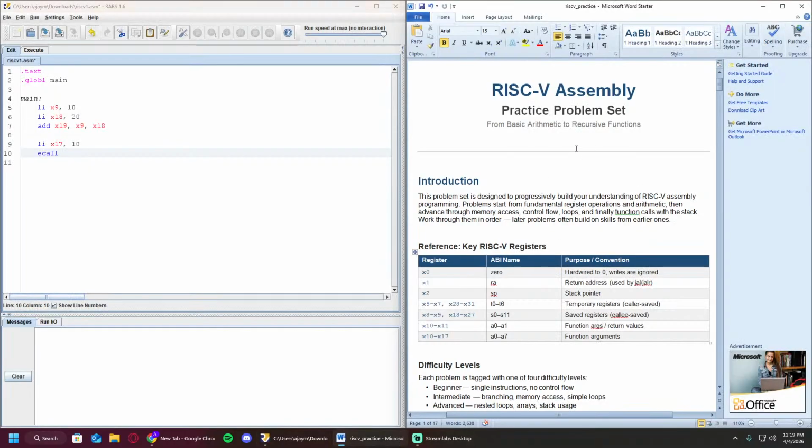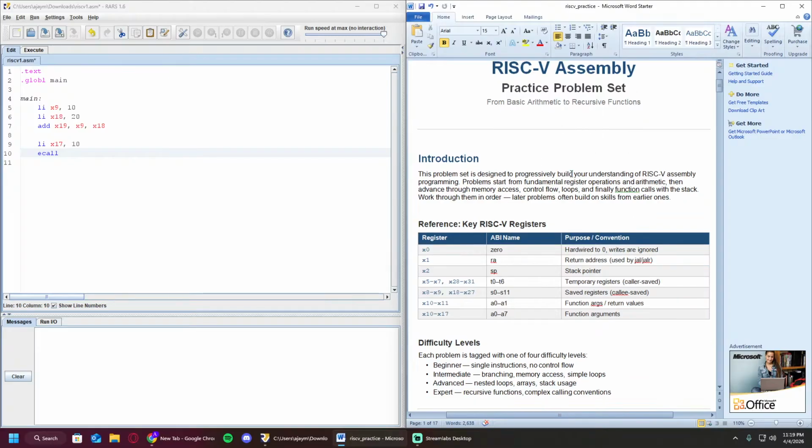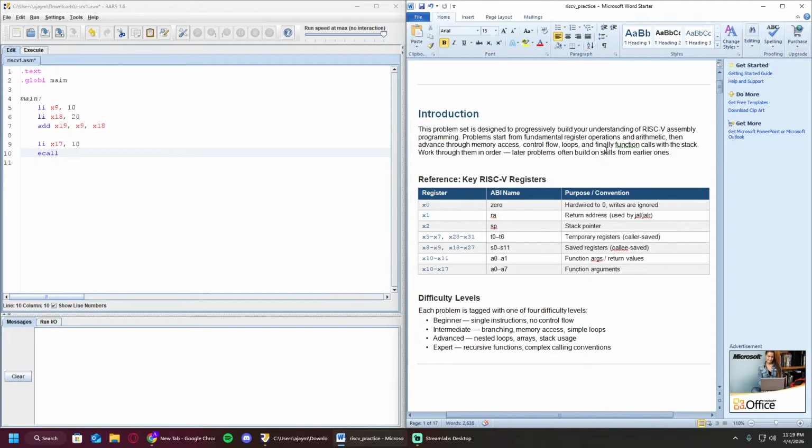Okay, so essentially today we are going to be doing some assembly practice, RISC-V assembly. I just generated a practice problem set here from beginner to advanced, and we're just going to be furthering our understanding of assembly, essentially.